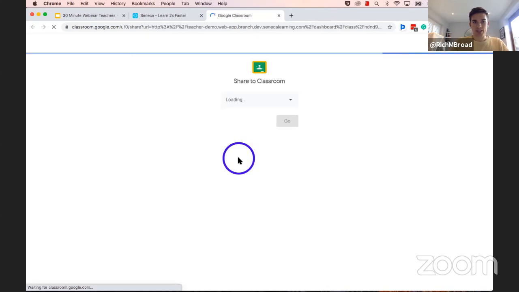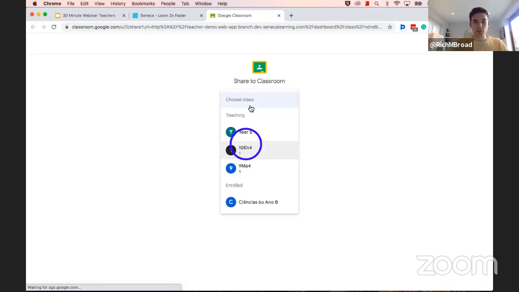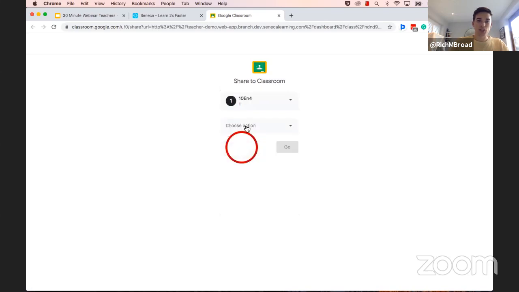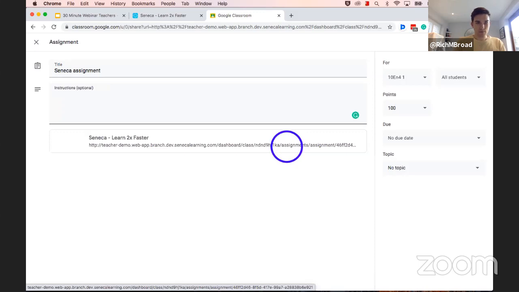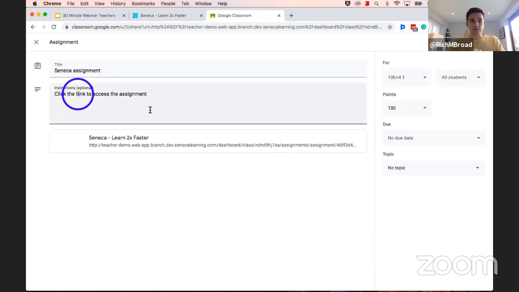So you'll recognize this from exactly the same as last time. I choose my class, I then choose my action. The difference is now I'm probably going to create an assignment because that makes sense. It's an assignment in Seneca to make an assignment in Google Classroom, and then I click go. Again, I'll see the title and some instructions. And the link's being automatically generated, as you can see.